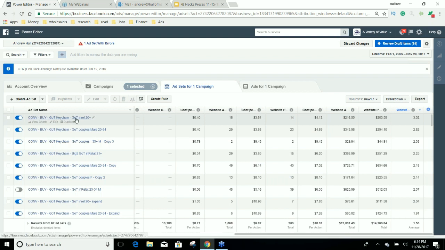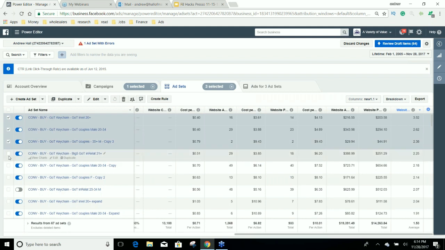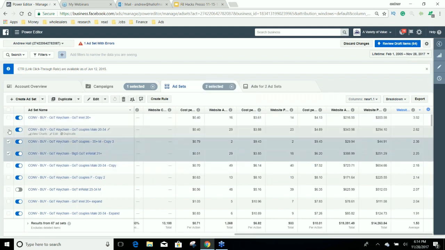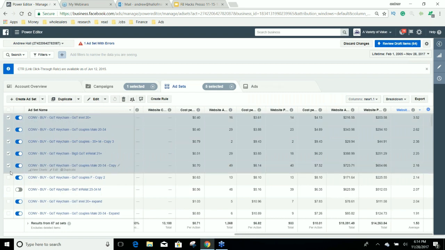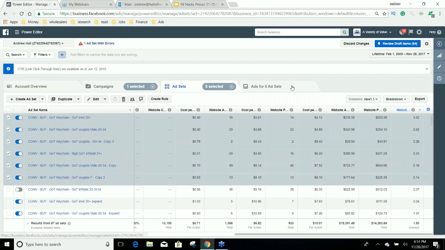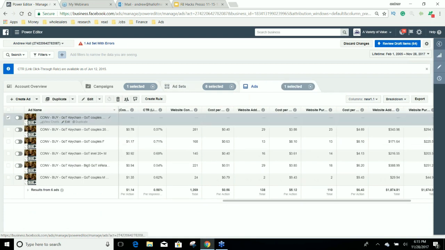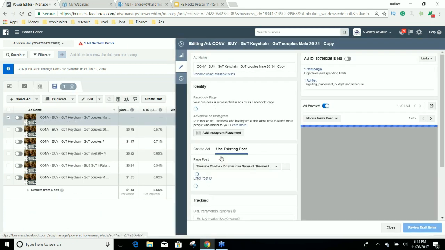Then I targeted them based on they like Game of Thrones and they were in a relationship. So let me go into this ad right here. I'm going to just click on a couple of these. And let me show you, oh, just clicked off. That's what happens. So this is the ad that made me $22K.